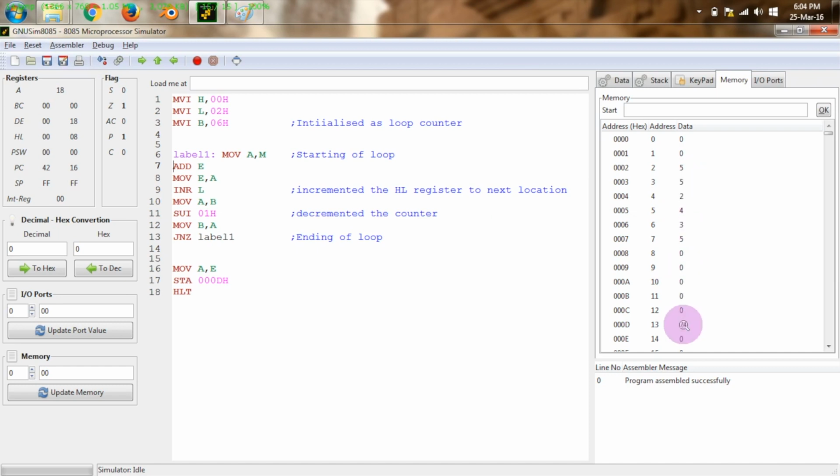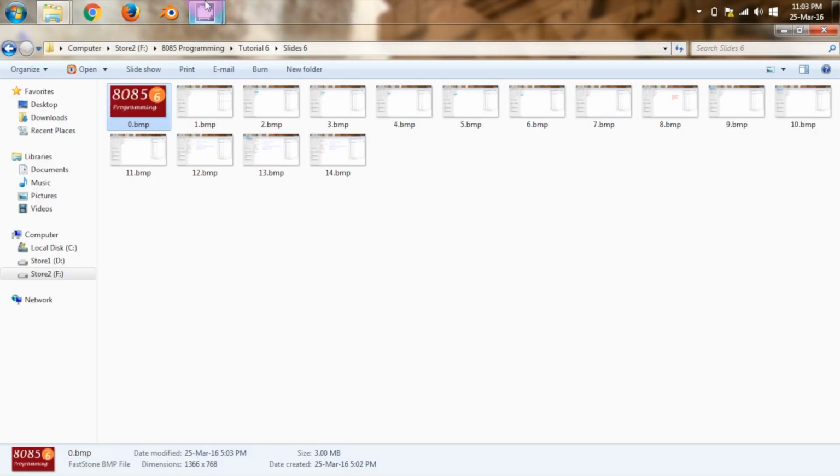So in this way, by using the HL register pair as a pointer, we can access memory locations in the way we desire. So this is all for today, and keep watching our channel because we will be doing more on 8085 programming.